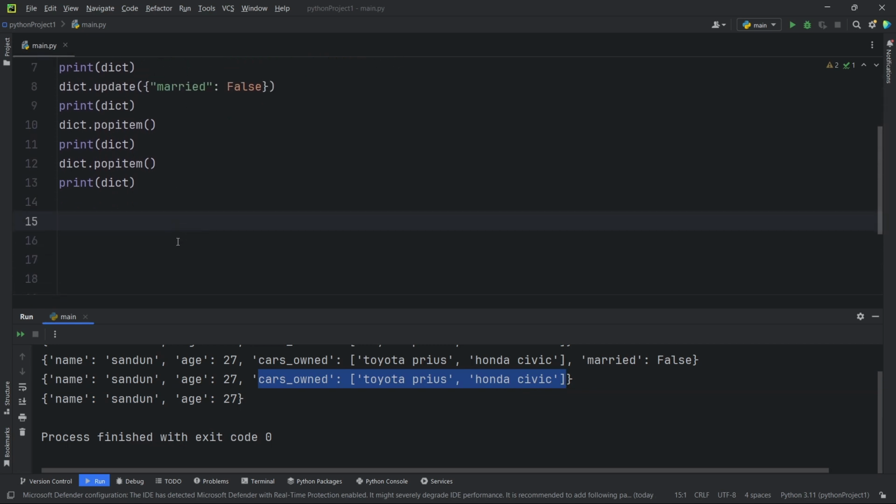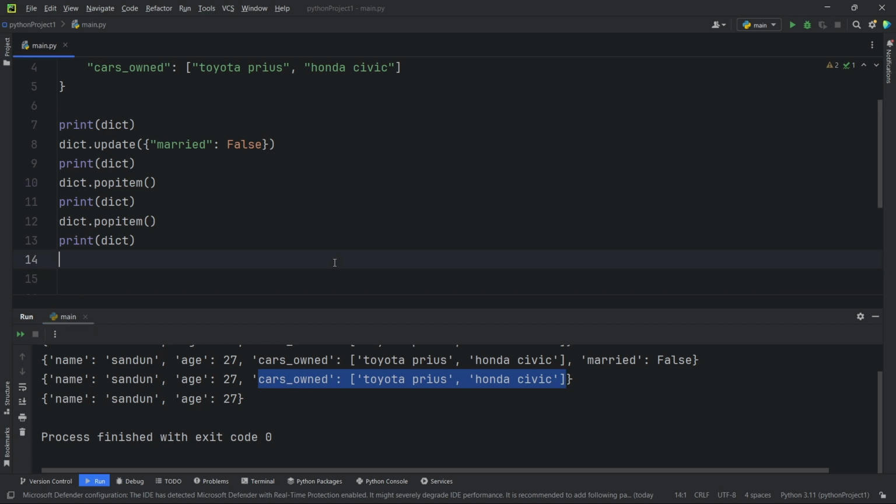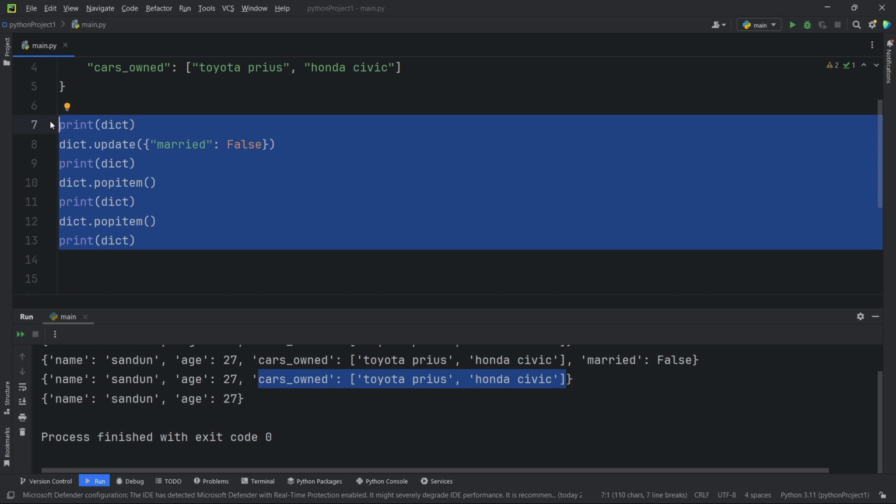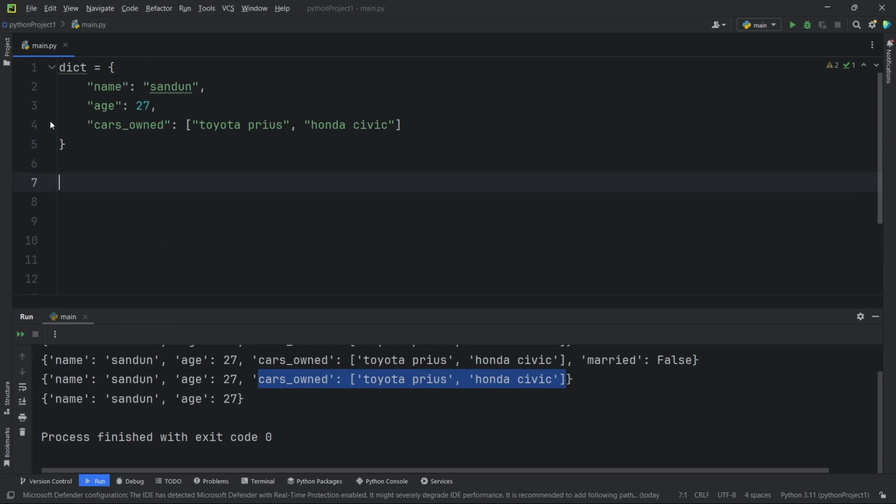So in this way we can remove certain key value pairs in a dictionary. You can use popitem to remove the most recently added key. Now you can use pop and pass a key too. Let's also learn one more method that we can use to remove a key value pair.